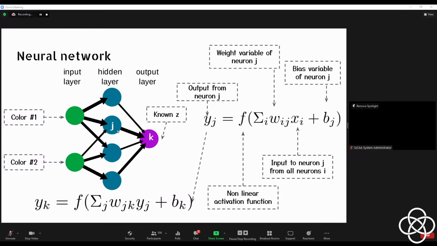So from J, you can go to K. What happens at K is, again, you have Wjk, where we just take care of the notation. I think I've swapped it. J is the previous neuron. You take the value from the previous neuron, multiply with this weight, and place it here. And do that for all the previous layer neurons. Add them up, add the bias term, and again pass through an activation function.